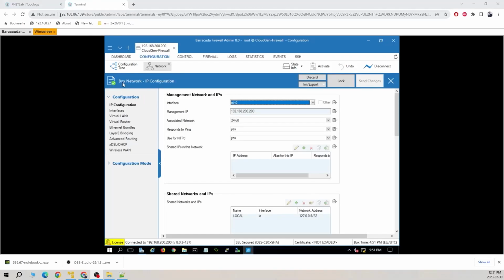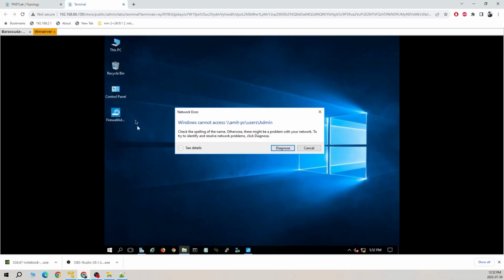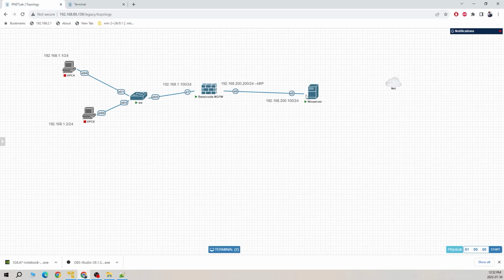Okay, hi. Let's do some configuration now. This is the second video. So what we have done now, Ethernet 0 has a default IP address from the Barracuda, that's 192.168.200.200/24, and we are using this Windows Server machine where we have installed our firewall admin console. From this console we will access this Barracuda firewall, and on this Ethernet port we have provided the same network range, 200.100, so that we can access this firewall.